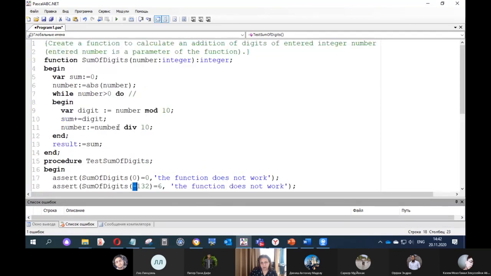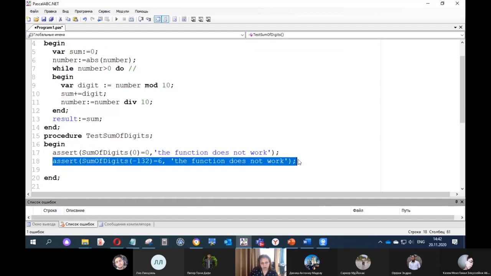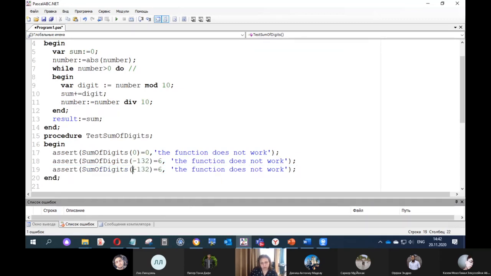And if you, for example, forget about it, this test would tell you about it. Yes, it would return the function doesn't work. And one more, for example, we can do the same line, but just another parameter. Let's do just a normal positive number, 432, for example, and it will return 789. Must return 9.